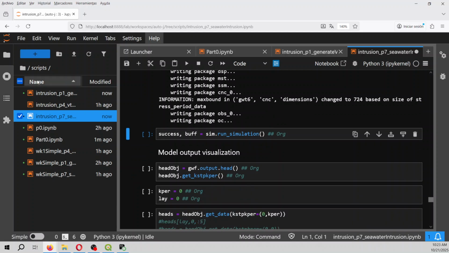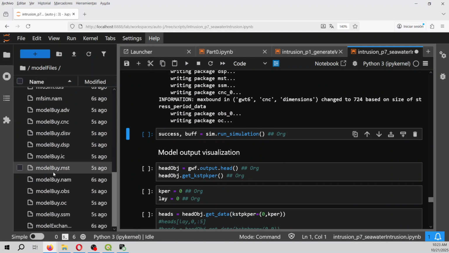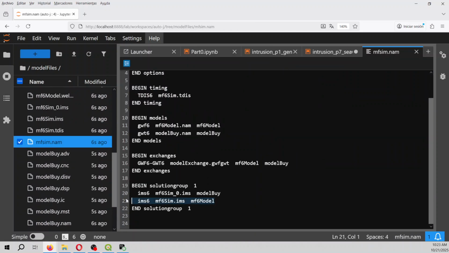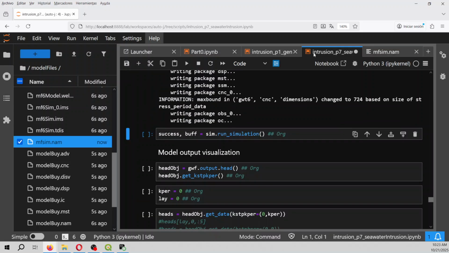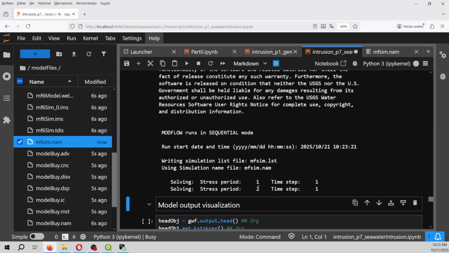Okay, and there is a trick here. What is the trick? The trick here is that on mf6 num, you have to define first the flow model and then the transport model. Otherwise it won't run. Okay, now it's running.